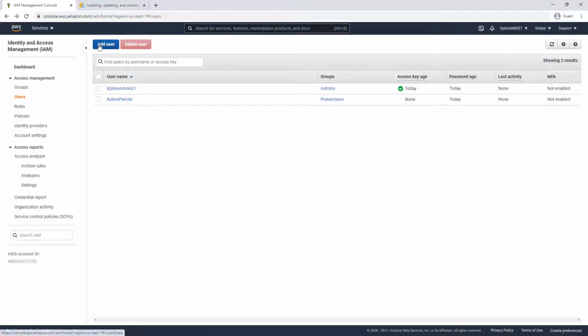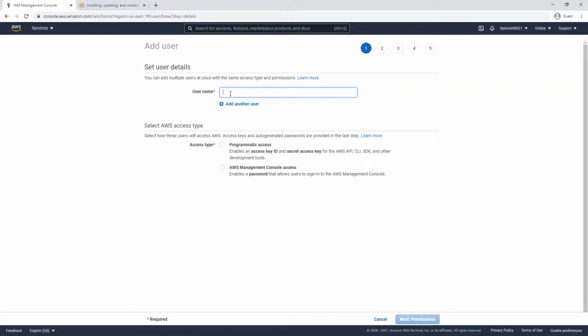Now, the next one I'm going to need to copy because that's going to be our CLI. So we're going to say add user. We're going to say explore CLI 21. And I'm going to delete these users afterwards, so it doesn't really matter. We're going to say programmatic access. We're going to say next.